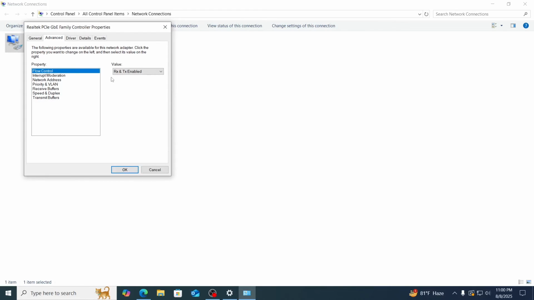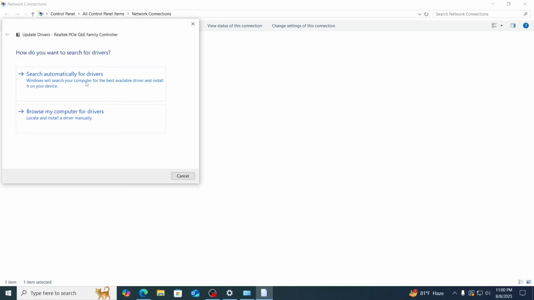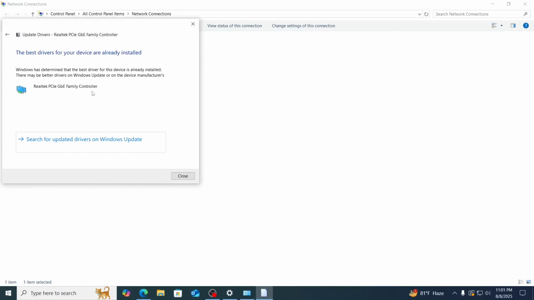Then from here, you can try to wiggle around with these kinds of settings if you like, and it might do something, help, or you can just go ahead and try to update your drivers. Just search automatically for drivers and make sure you're updated to the latest version of the drivers.